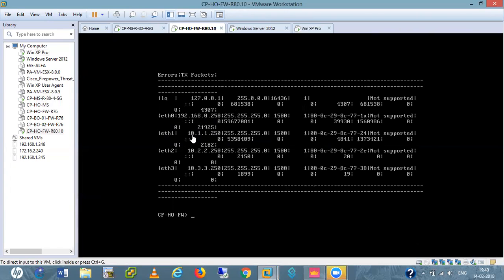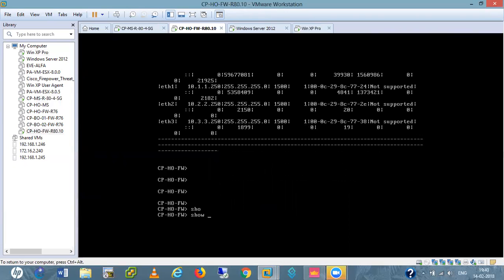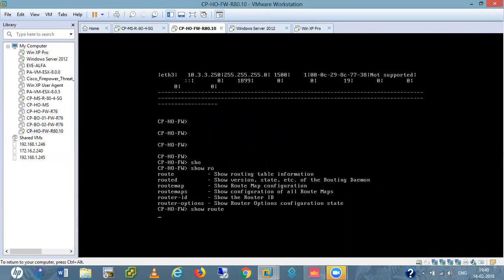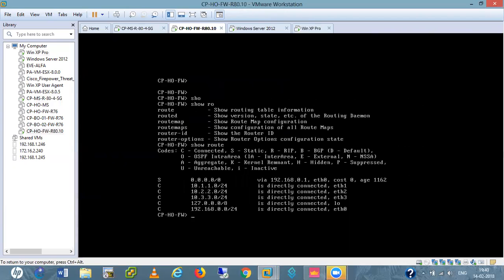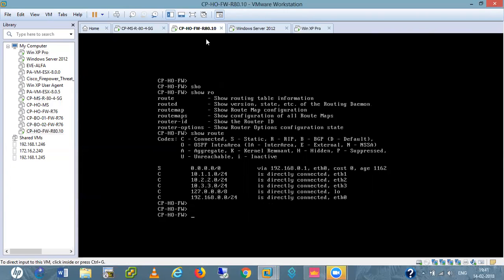This is my Ethernet 1 having IP address 10.1.1.250, which is my second adapter, connected with VMnet 1. This is my third adapter, 10.2.2.250, which is VMnet 2. This is VMnet 3 and Ethernet 3 here in Checkpoint. I am using the same topology which we use in the whole session. And I'll also put the static route there, one default route pointing to the internet, which is 192.168.0.1. So this is my topology.